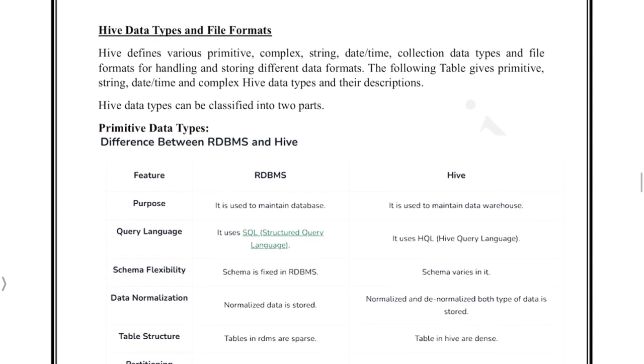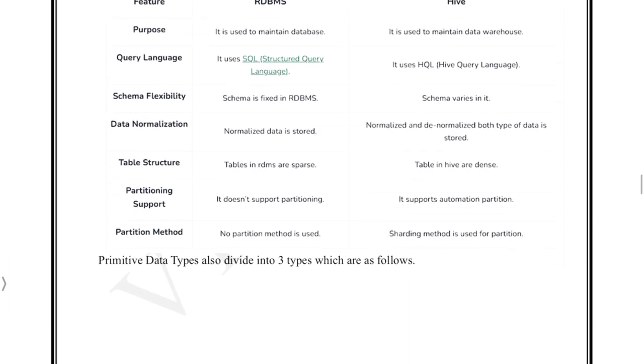Next we have the Hive data types and file formats. It can mainly define primitive, complex, string, and collection data types and file formats for handling and storing the data. So let's see everything in detail.